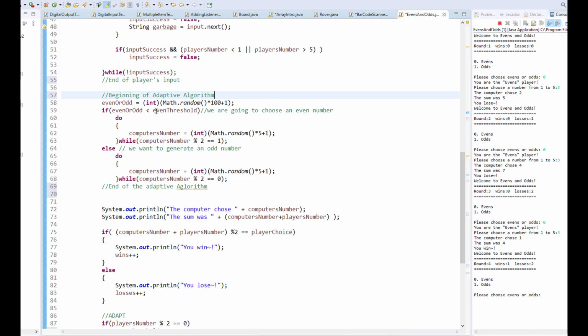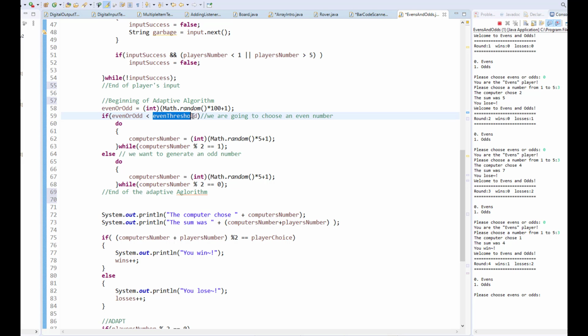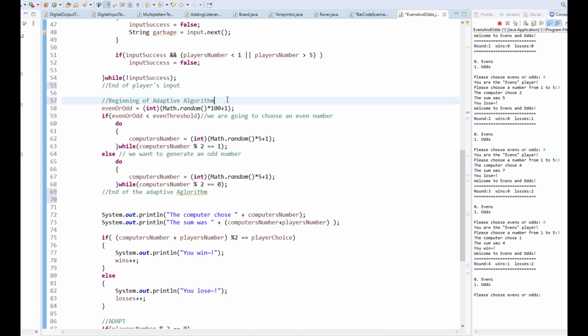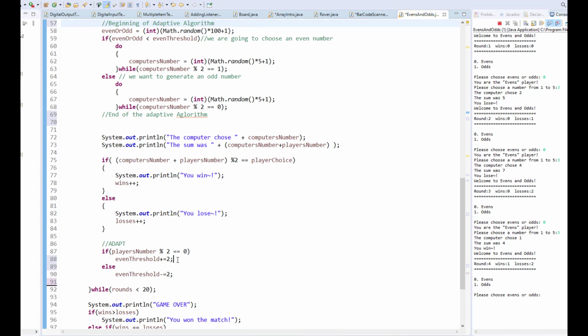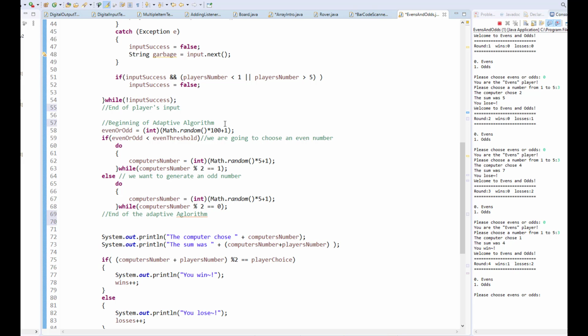So what we have is we're working with this even threshold, and the even threshold is basically an indication of how often the player chooses to be even or odd. As we changed it up down here, when they choose even numbers, the even threshold goes up, and as they choose odd, the even threshold goes down. So the higher it is, the more likely it is that the player is choosing even numbers. Okay, so let's take a look.